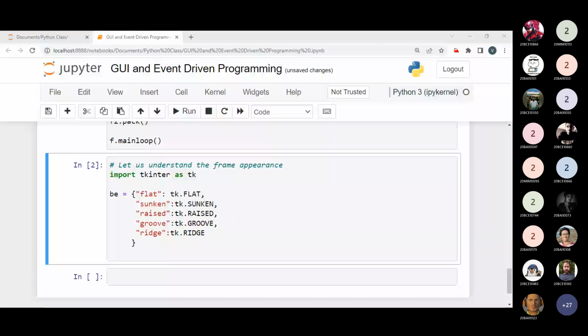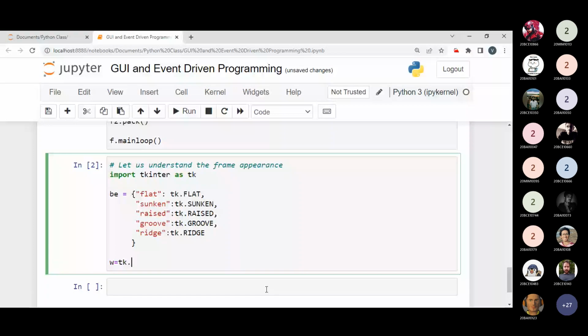Next, I need to make a program variable, the variable which is used to access all the properties from the tkinter library. So I'm taking w, you can take any other variable. W is for window. w equals tk.Tk().